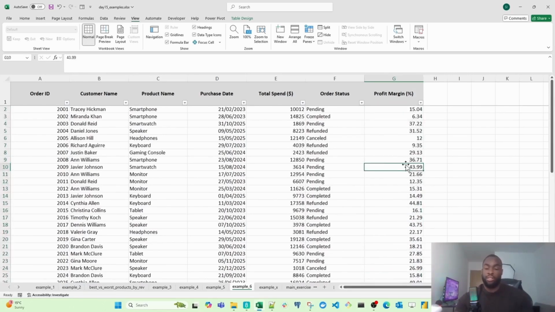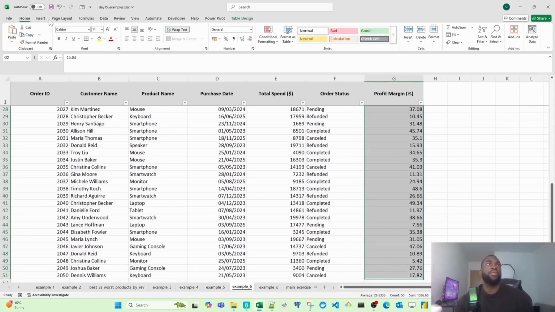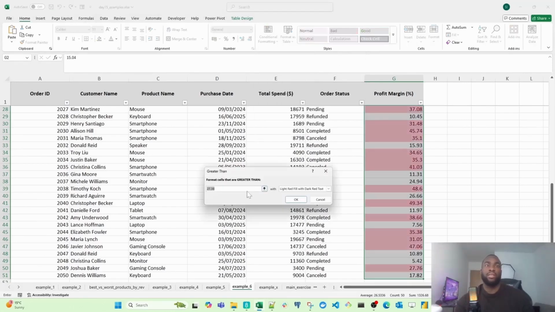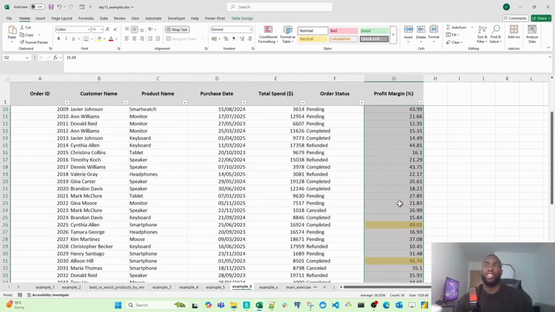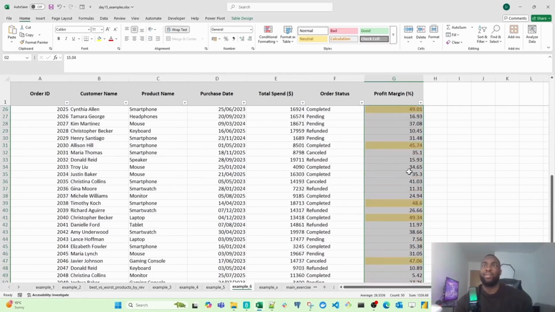So what we're going to do first is highlight all the values in the profit margin column. And then we're going to go to Home, and then Conditional Formatting, and then Highlight Cells Rules. And then we click on Greater Than. I'm going to type in 45%. I'm going to choose a yellow fill with dark yellow text this time, and then click OK. So now all the suspicious profit margins are flagged, and it leaves us room to investigate this further.